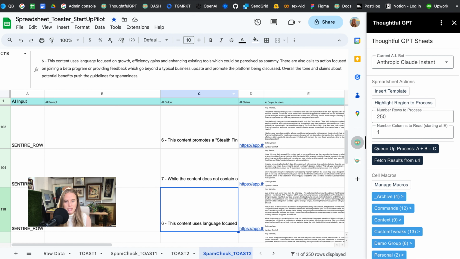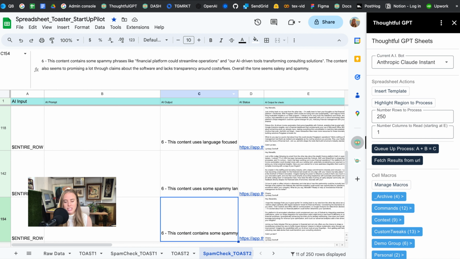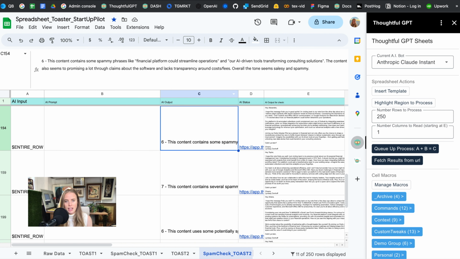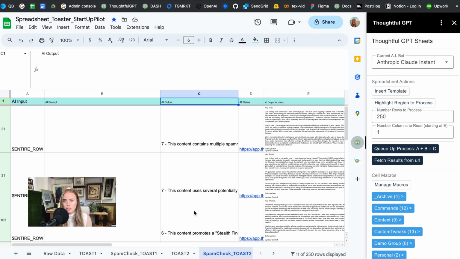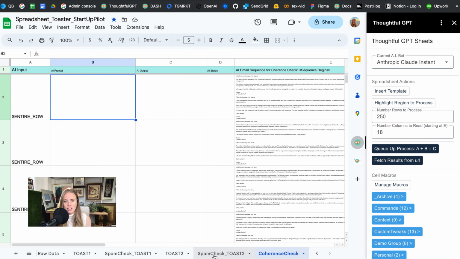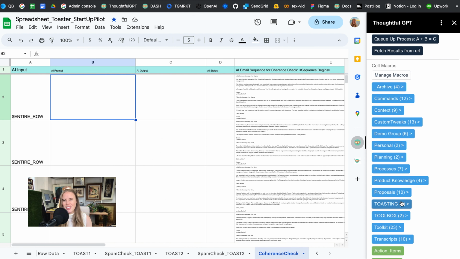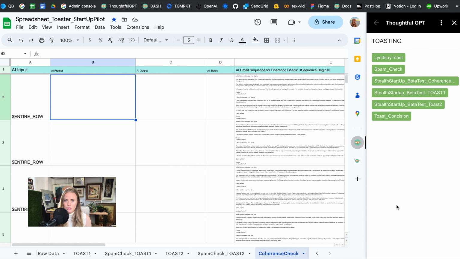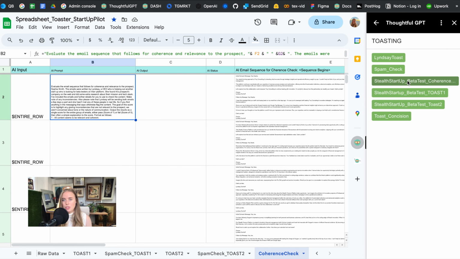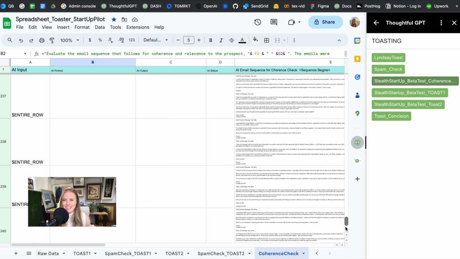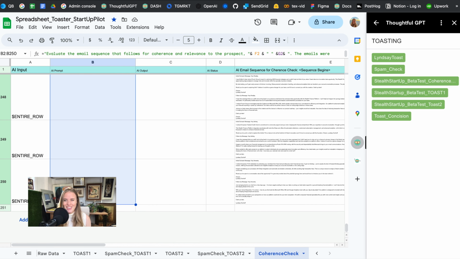And these all seem to be helpful points of feedback from the AI, but nothing glaring that I would be concerned about. And now for the last check, we call this a coherence check. We want to make sure that all of the messages fit together in a sequence, and also that the AI doesn't do any of this hallucination stuff that I'm sure you've probably heard about.